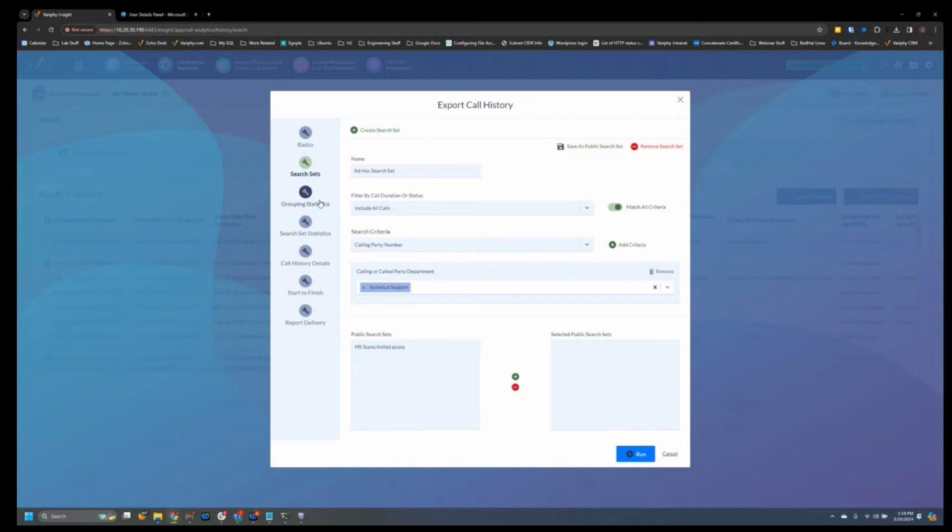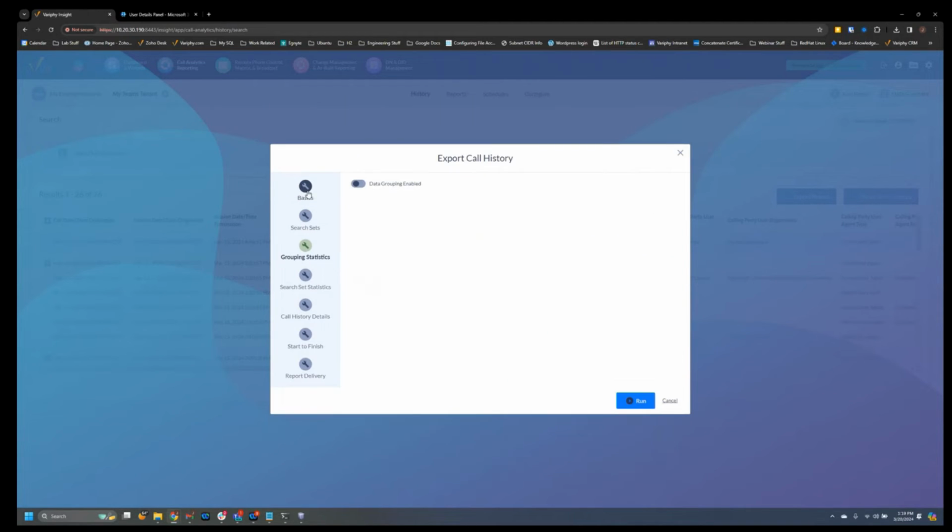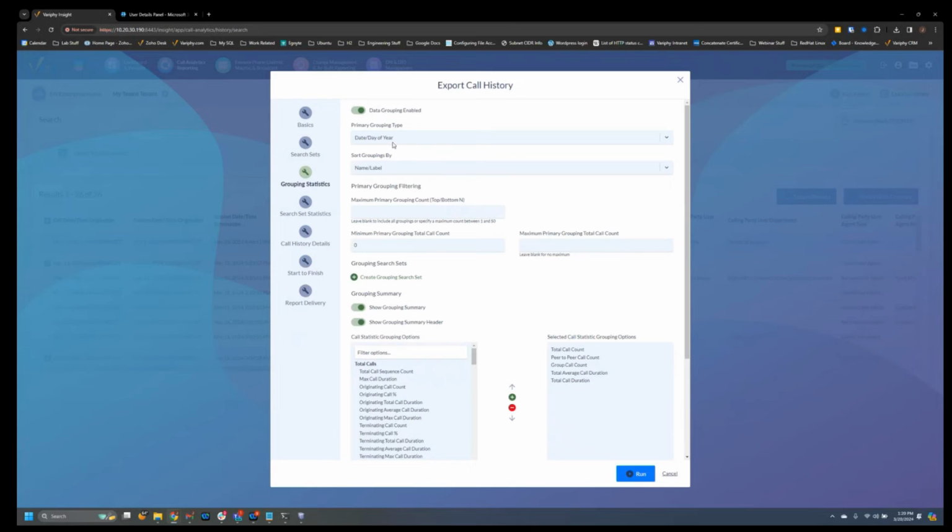And then the nice thing from there, what I can do is do some grouping. Grouping is another layer of summarization. And if I turn this on, I can group. So I've got a department. I've got some people in that department. I want to see the stats for the department. And I also want to see the stats for each person in that department. So I could do it by day and date and year. So how many calls are being placed or received from that department based on day or date of the year.